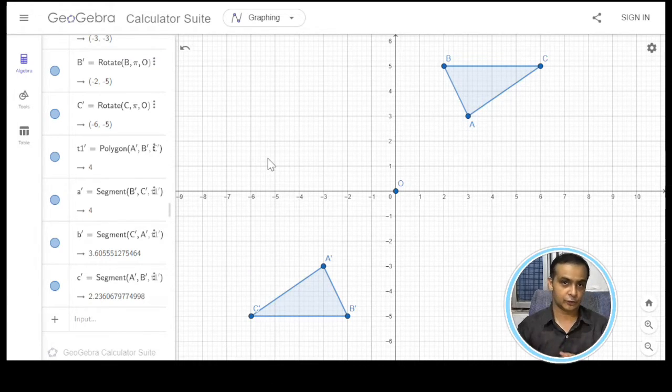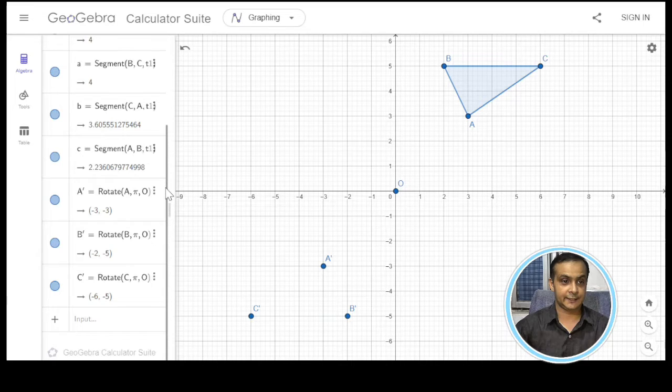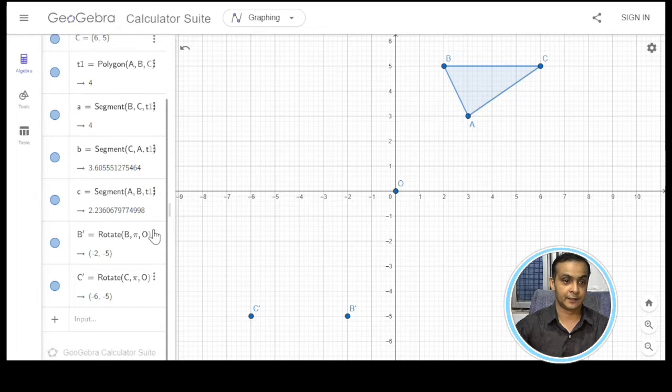But actually we don't want this, we want something better, because this is a one-time rotation. We cannot see the animation actually in flow. So what we do, let's just delete this rotated polygon, and for this I will simply go to the T1 prime or T1 bar and select delete, and it will be deleted. I also delete the A bar, B bar, or A prime, B prime, and C prime.